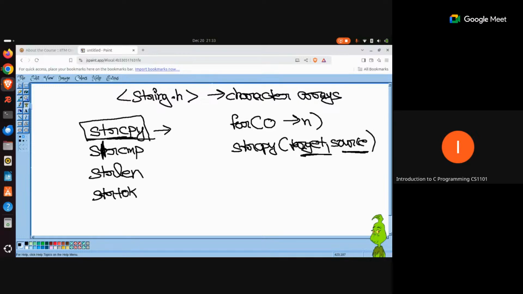Similarly, if you want to compare whether two strings are equal or not, which string is greater or lesser than the other, you can do that with the help of strcmp. If you want to find out the number of characters present in a particular string, you can use strlen. If you want to split the string by a given delimiter, you can use the strtok function. So there are utility functions already provided to you when you import the string.h library file, so that your life becomes easier.